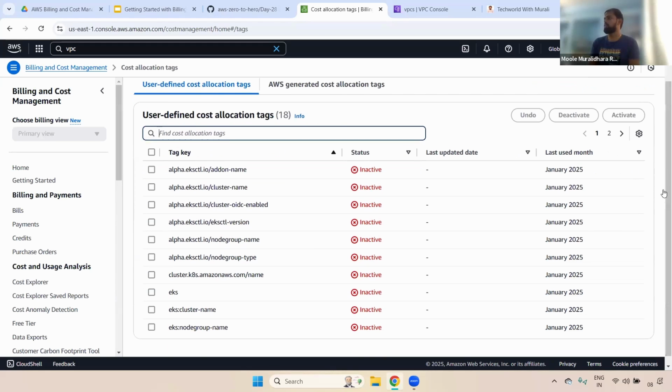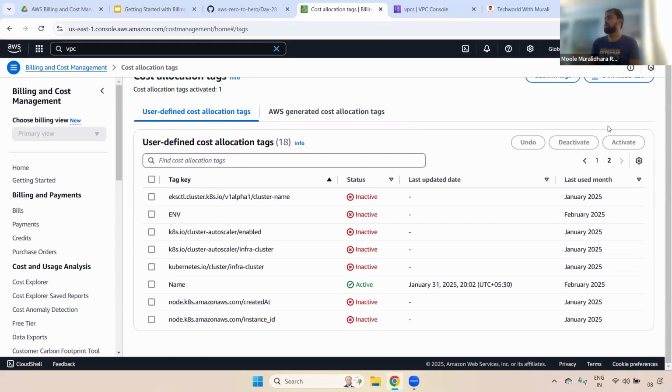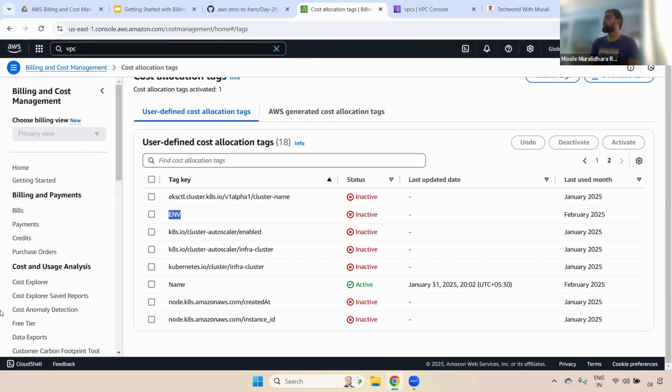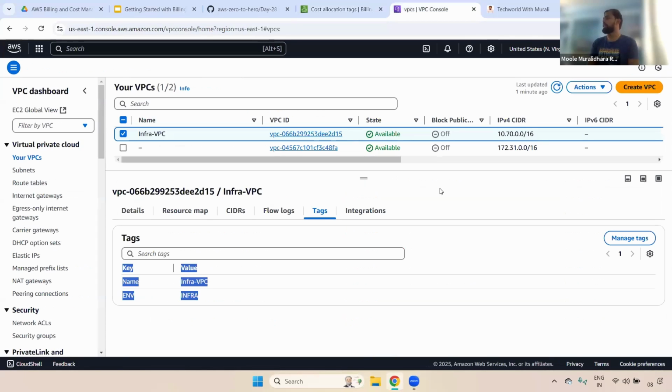One second, guys. Where is that ENV? Yeah, if you see here, ENV. Here you mentioned that ENV is infra. That is fine. But even though you mention it, you can't see it in the cost explorer. You can't see it in the cost allocation tag. When you add it here, it usually takes a little bit of time.